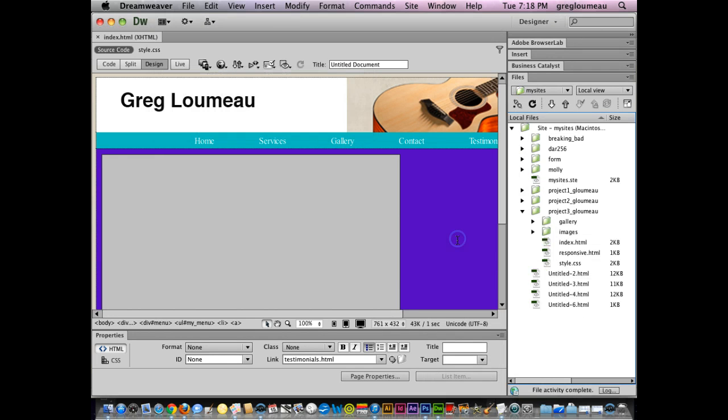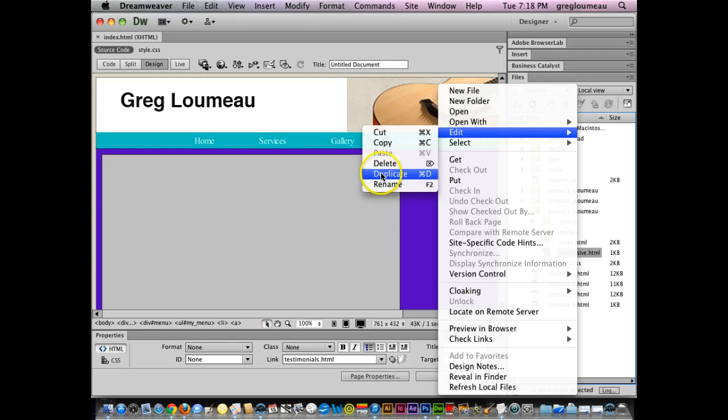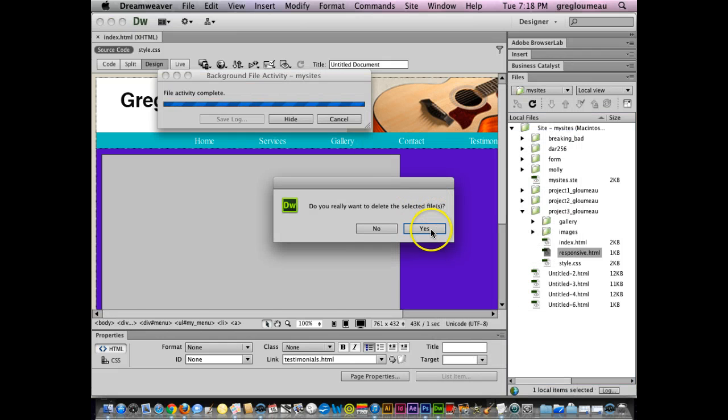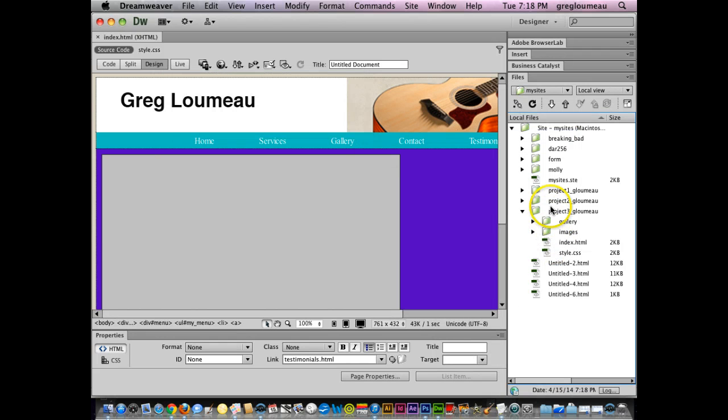And I'll say goodbye. Okay, so now what I have, essentially, I'm going to get rid of this other page, which is called responsive, which is one that I just used as a demo. Okay, so now if we look in my Project 3 folder here, we literally just have the index page and the style sheet as pages, right?